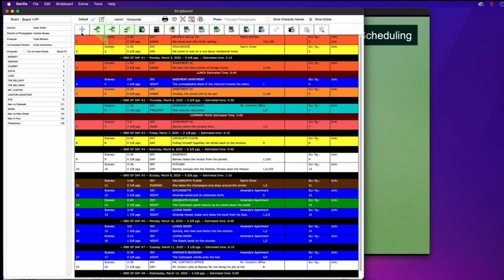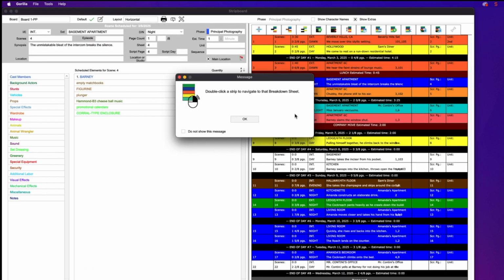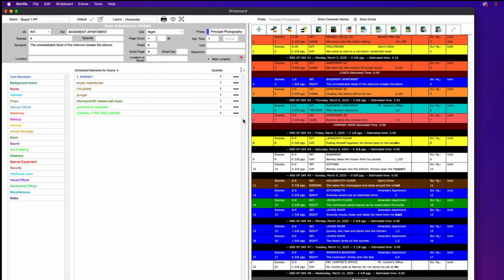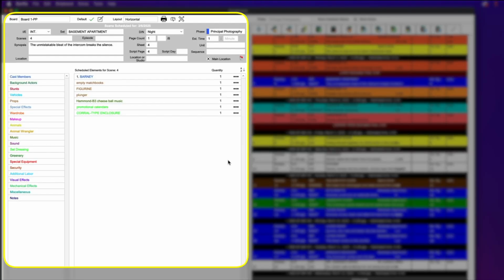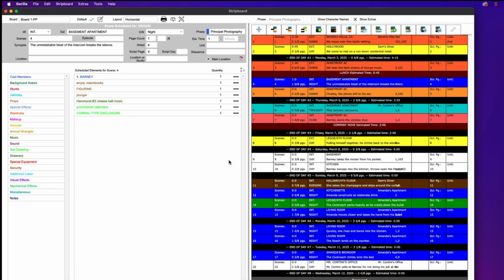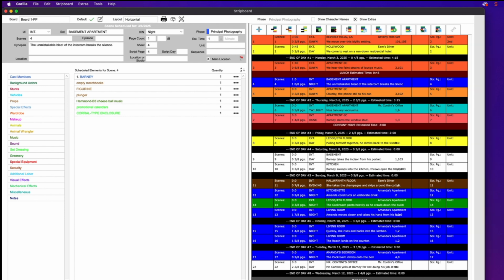So if I were to click on this button right here, you will see a message that says double-click a strip to navigate to that breakdown sheet. And you can turn that message off if you want. Now this shows you a new view with your stripboard on the right and your breakdown sheets on the left. And this is really nice if you have a really big, large monitor. See, I can move this over here so I can see the full stripboard toolbar.